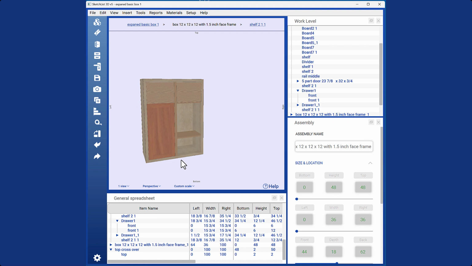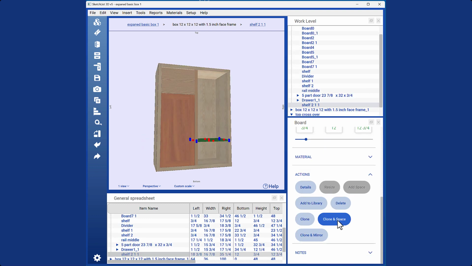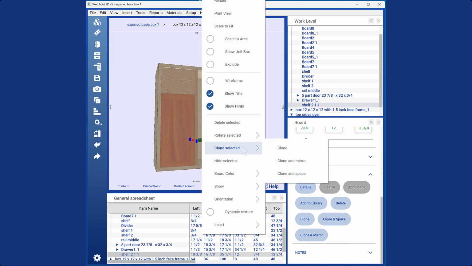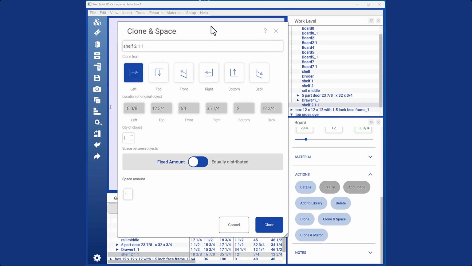The second type is cloning space. Select a board and click on the Clone Space option. You can also right-click on the board and choose Clone Space. In the first example of cloning space, we will use a fixed distance. Add 2 shelves, and set the space between them to 10 pages. The shelves will be spaced accordingly.